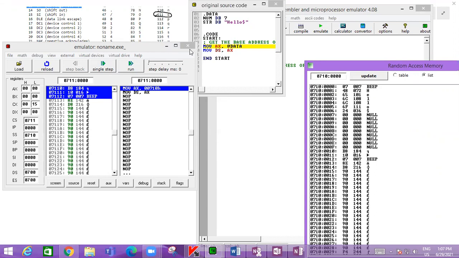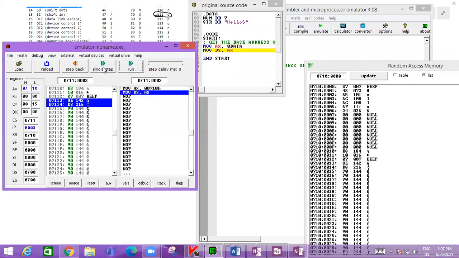Okay, so single step, move data into AX. Now AX should get what? The base address 710 we should get. So 710 is obtained in the AX register. We'll move that into the data segment register, 710. Okay, so 710 in the data segment register. We have not done anything else.